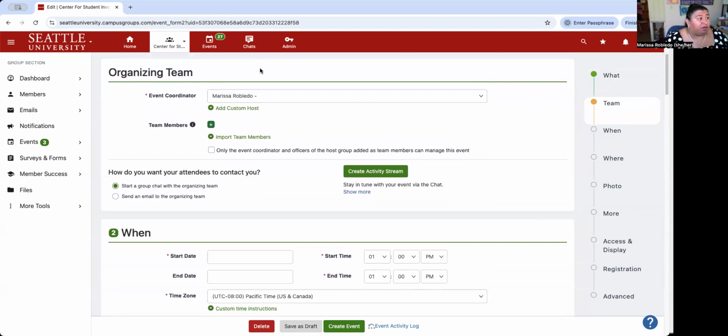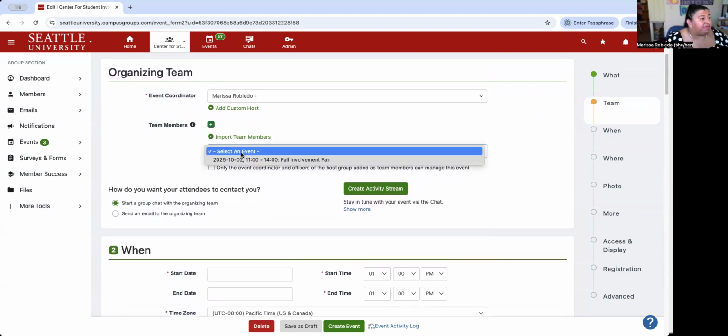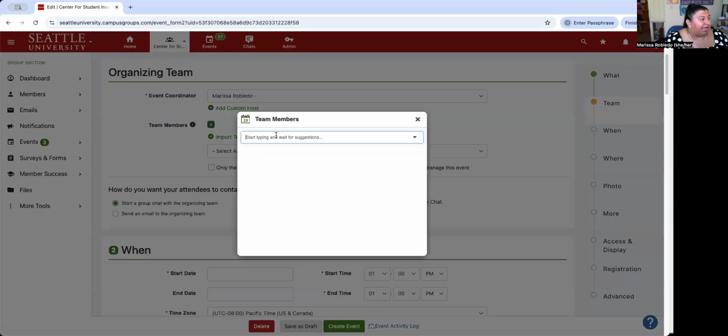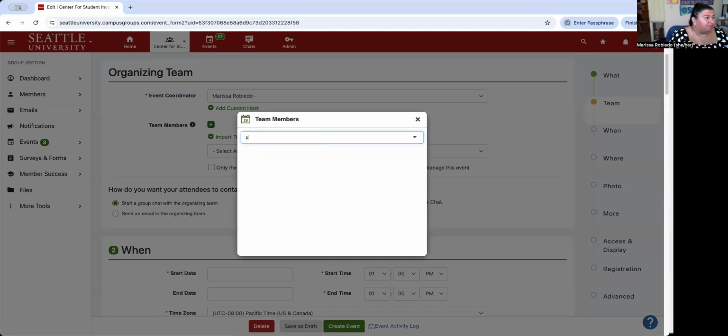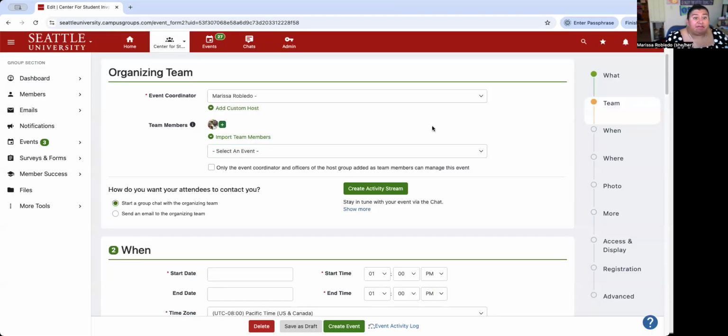The event coordinator. So this is where you're going to put your information. And if you have team members that are helping you build this, you'll also add them to this. So I am the event coordinator for this event. It has my name. We can add team members. So for this, we're going to add Peter. And this system is a smart system. And so it'll automatically pull people's names as you put them in. So Peter is going to be my team member for this.